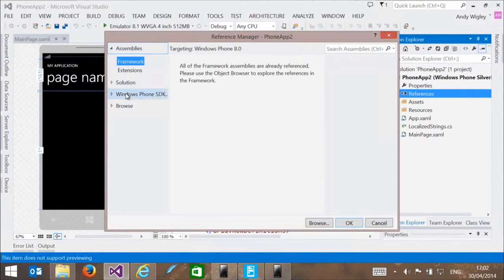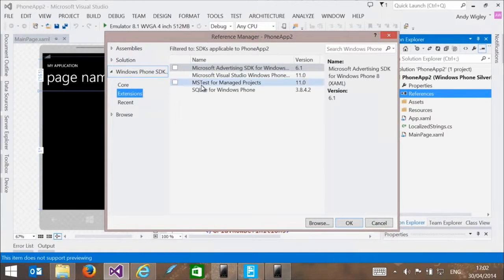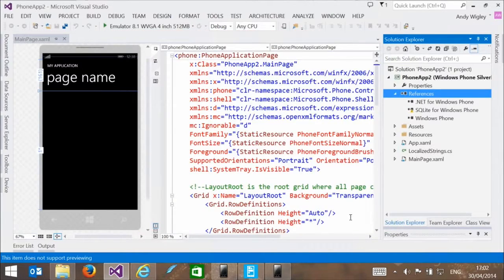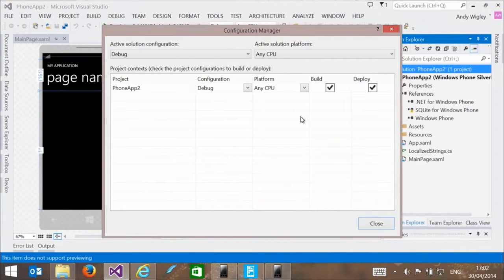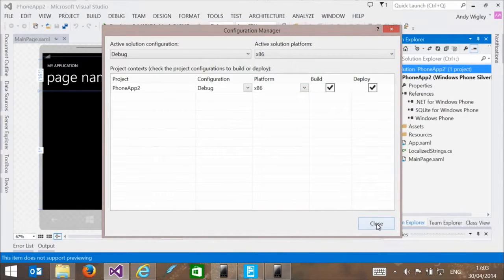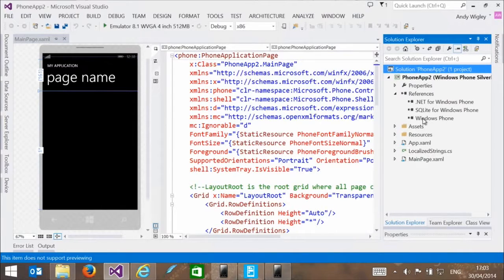This is where you go down to Windows Phone SDK, go to Extensions, and there's my SQLite for Windows Phone, which is currently 3.8.4.2. It gets revved fairly regularly as they release updates with bug fixes or whatever to the SDK. Now, you'll notice I've got a SQLite for Windows Phone reference here, but with a little yellow warning triangle. This is because I need to go into my Configuration Manager and change it. I can't have Any CPU. It needs to be a bit more specific than that. So I'm going to choose x86. You could choose ARM. And that goes away, and that allows us to actually debug our app and run it on the emulator, which is an x86 build.